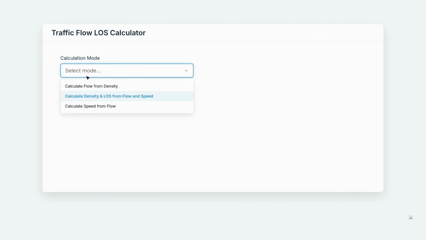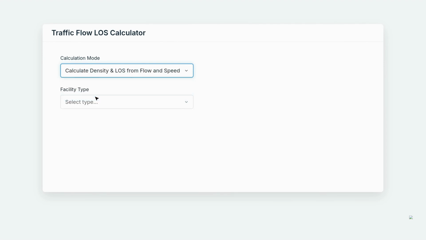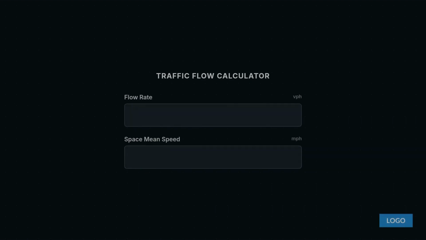For facility type, options include Freeway Highway, Multi-Lane Highway, Urban Arterial, or Signalized Intersection. I'm selecting Freeway Highway. Now for a worked example, I'll enter 10 for flow rate in vehicles per hour and 10 for space mean speed in mph.